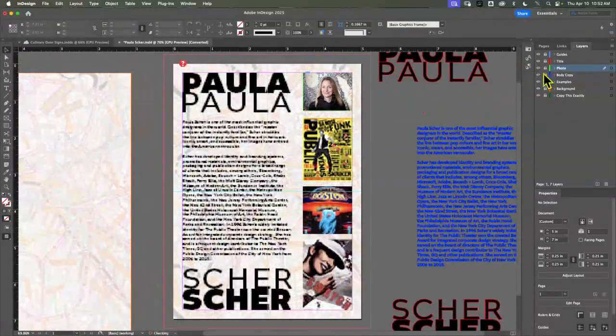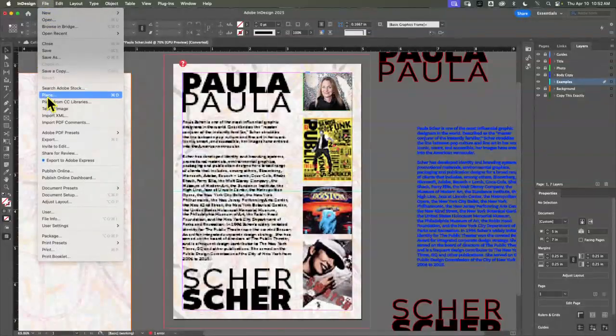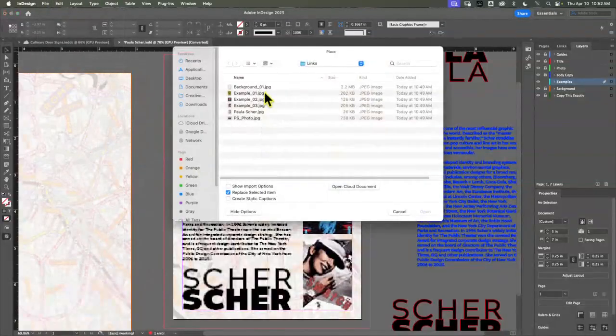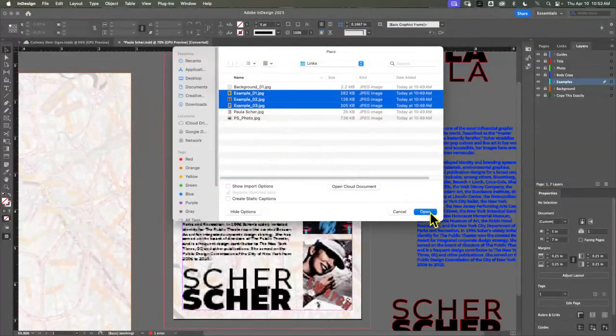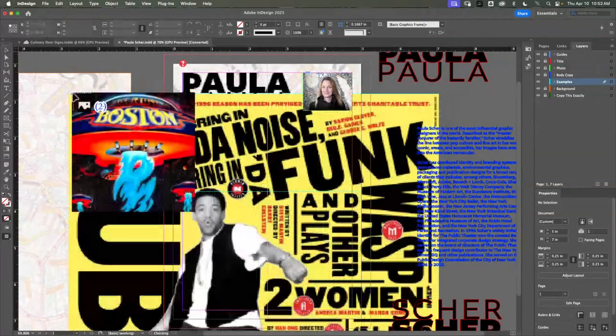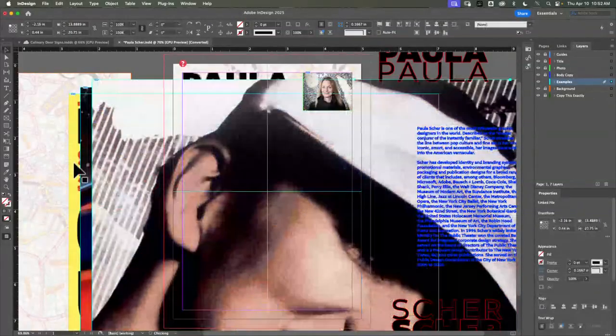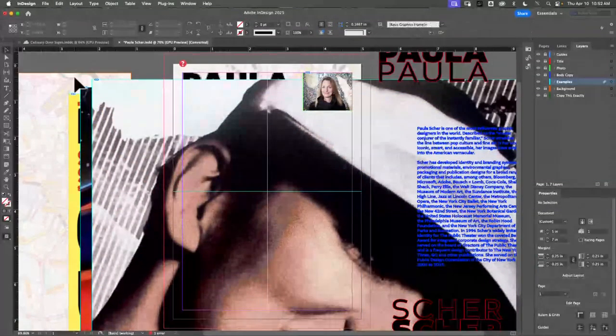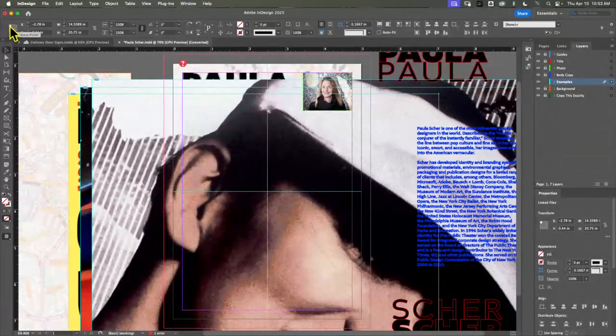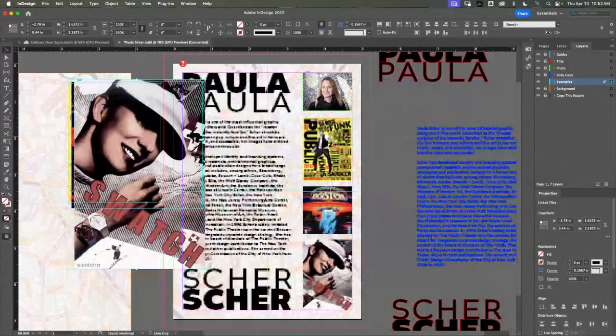We got the other images. That was the photo. Let's place in the examples. File, place, 1, 2, 3, open. I'm going to grab all 3 of those, click and drag across. I'm going to make sure that's there, and sometimes I go real small and I just go to 25 right away. I could probably do 50 right now.